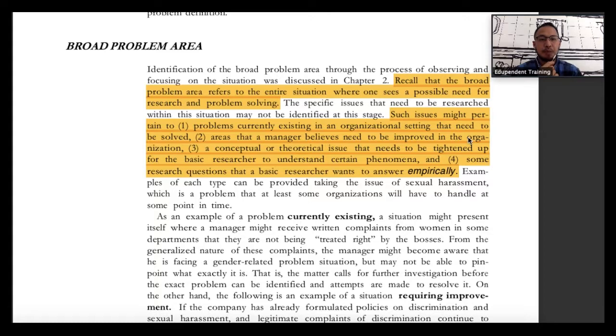Your problem statement should be in question form. Don't forget to put a question mark at the end of your problem statement. So we have the broad problem, and after the broad problem, you should identify the research questions to support the broad problem area. That's why we call it a broad problem. It is in a general perspective, and then you put several questions or research questions. That will be the definition of broad problem area.